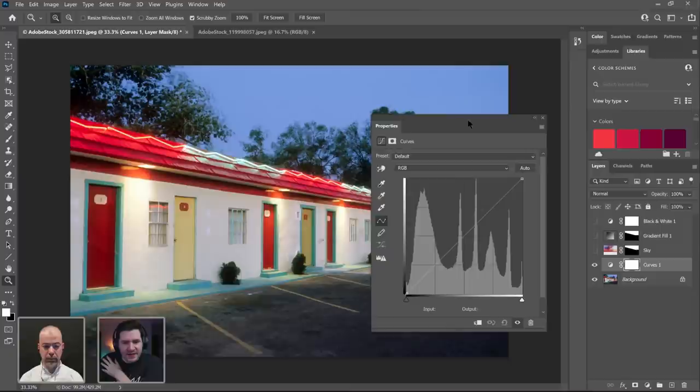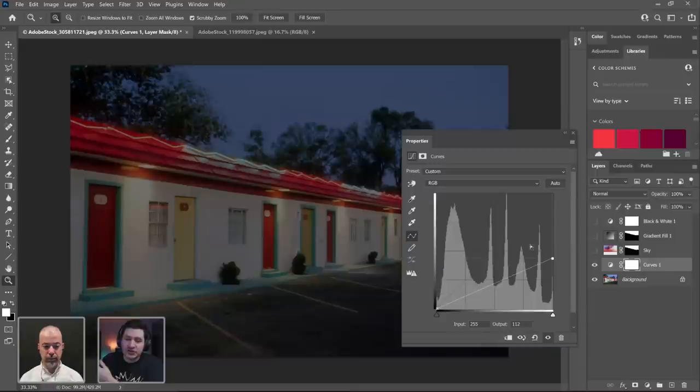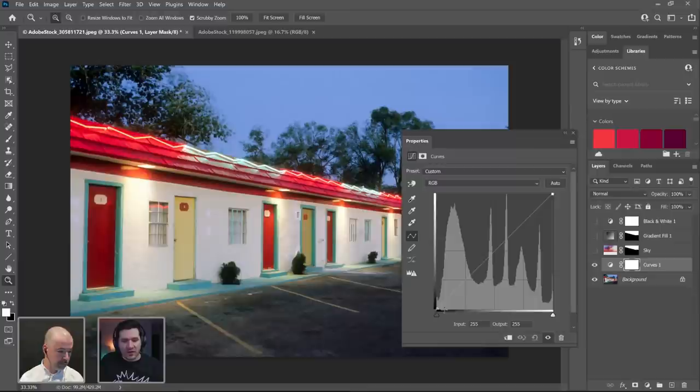So the point up here is your white point. If I bring this down, it's going to reduce the brightness of the scene, but also reduce the contrast, because it's taking the white point of the image and making it less white. It's making the whole scene darker and everything follows suit with that. And the same, by the way, you can do with the black point.